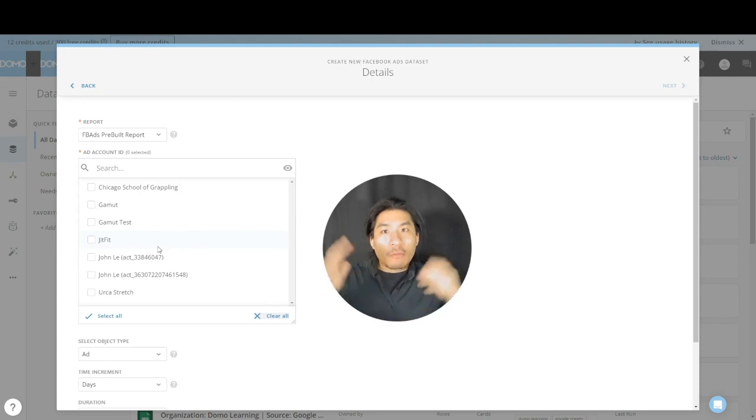If you say add everything, you're putting all data into one massive piece. So let's say you have multiple clients that use Facebook, or you have multiple accounts, you put them all into one. It's going to be a little bit messy. I'd say do it one at a time so that you can keep everything separate. Okay, so for me, I'm going to pick this one.